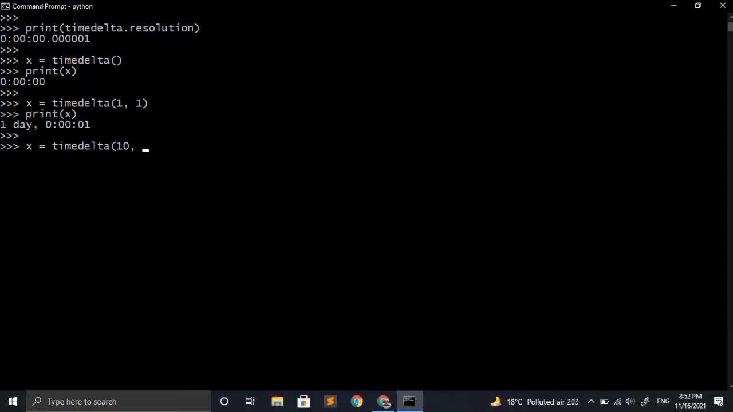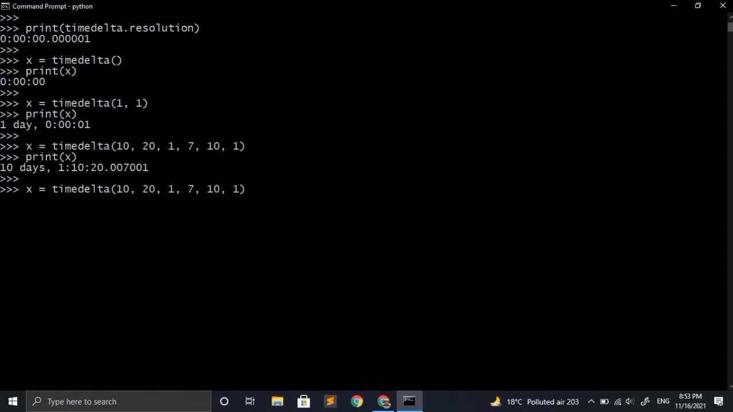Now let's make another timedelta object, and here I will be providing 6 arguments. It takes a total of 7 arguments. The first one is for days, then after that seconds, after that microseconds, then it takes milliseconds, and then it takes minutes, hours and weeks. So here I have provided up to hours, I have not provided the value for weeks. So here the output is 10 days, 1 hour, 10 minutes, 20 seconds, and after that it provides the value for milliseconds and microseconds.